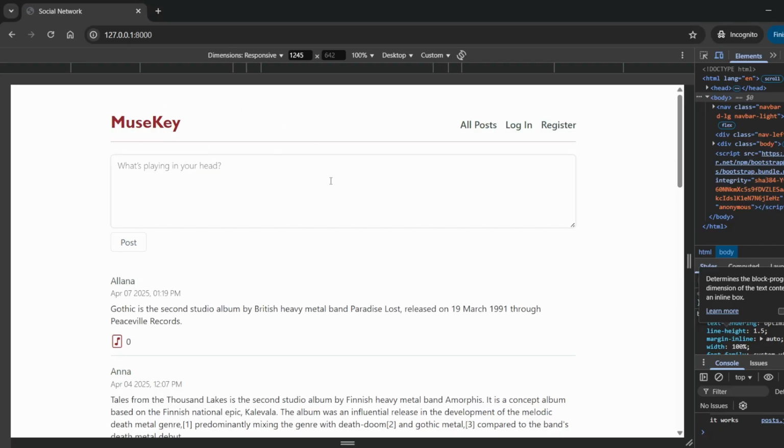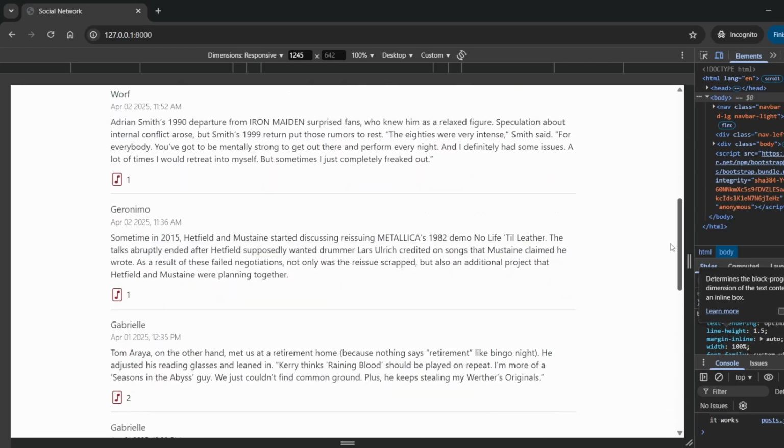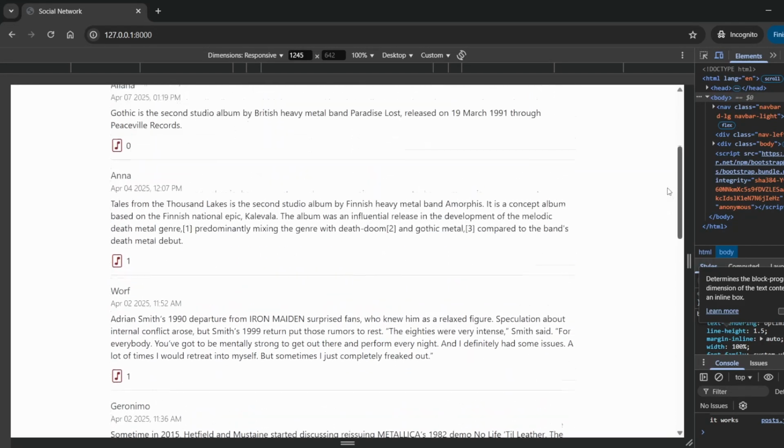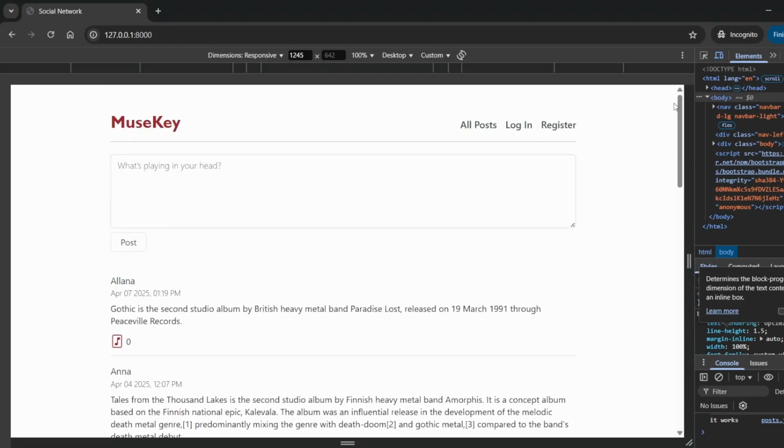MuseKey is the name of the application, and here people can share everything about music. Users can write posts, follow others, and like posts. This is the main view, and here we can see all posts from all users, with the most recent posts first. Each post includes the username, date and time, the content, and the number of likes that post has.